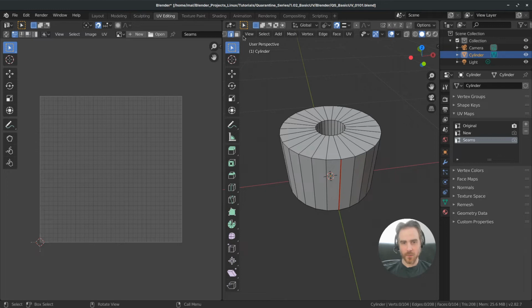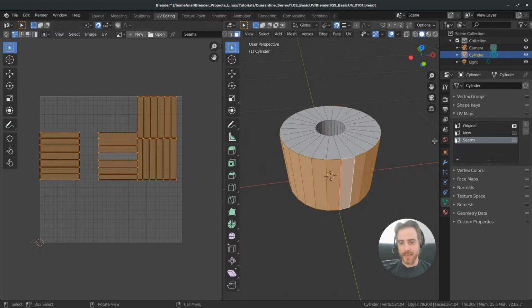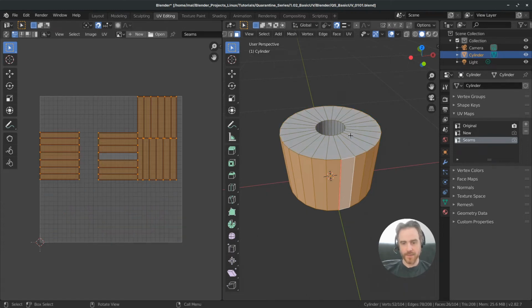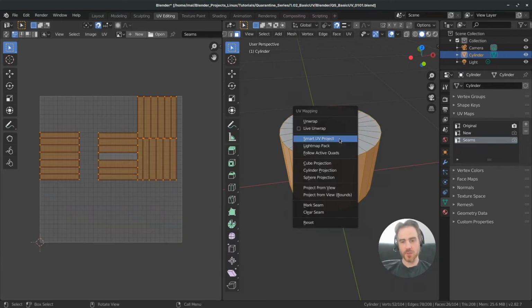Now if we go back into face select mode, Alt select, this again is just a copy of our new here. So these two are the exact same thing. The reason we can't see the whole thing right now is because we only have this selected. If I press A to select everything, then it adds everything to that selection. So I'm going to undo that. And then with just those selected, I'm going to press U and just say unwrap.